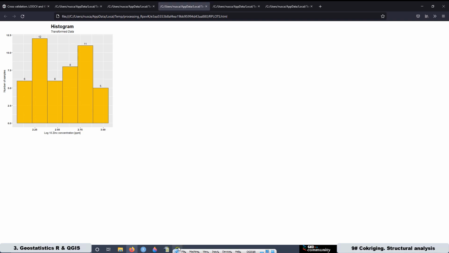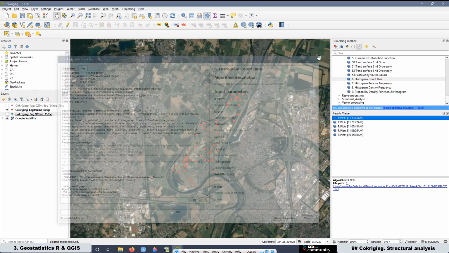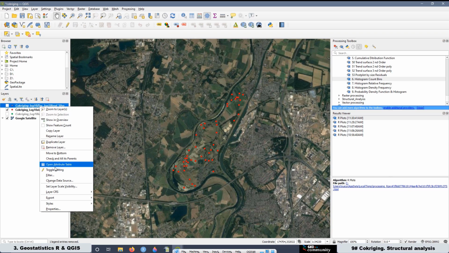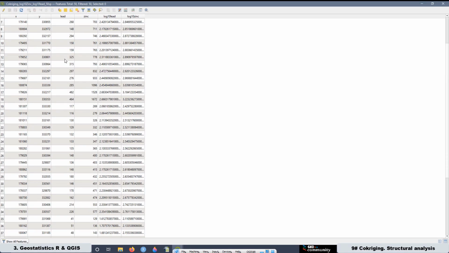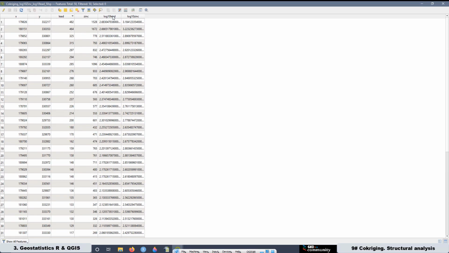Also we can do the histogram for the lead with 50 samples. It is this data set here, this one. Open the attribute table. Here we have the collocated samples for the lead and for the zinc. We can do also the histogram for the 50 samples of the lead, but the result is going to be the same. I'm not going to do it, but if you want to, just do it. We are going to have left skewness, and then when you make the transformation, the data is going to improve.